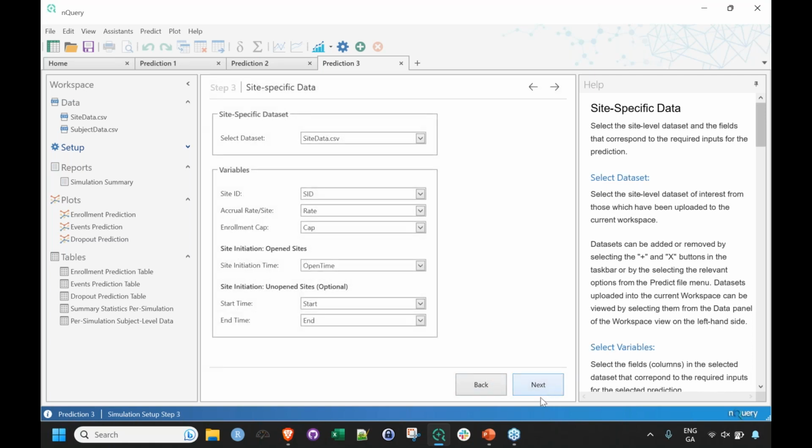And because there's only two data sets uploaded, it automatically chooses the site level data for the allocation here. Everything here should be clear. So there's the ID, accrual rate, and the cap for all sites. The currently open sites use open time, and sites not yet opened are assigned a start and an end time. And just note that these unopened sites are completely optional, so they can be left blank if you want.